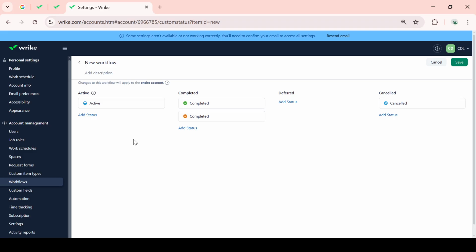And there you have it. A new workflow in Wrike, set up and ready to streamline your projects efficiently.